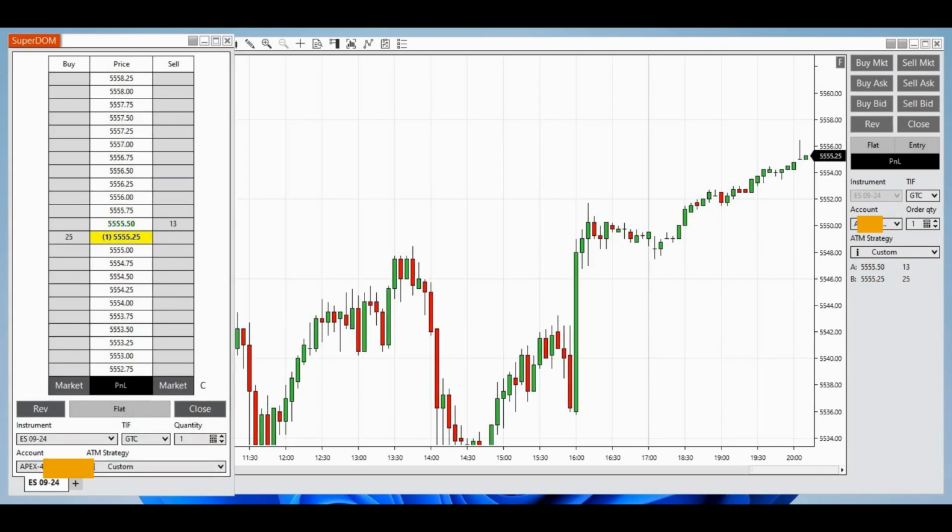One more thing. You may have noticed that the buy side is on the left side and the sell side is on the right side. But because the columns are the exact same color, it can get kind of confusing. So what I like to do is change the buy side to green and the sell side to red.